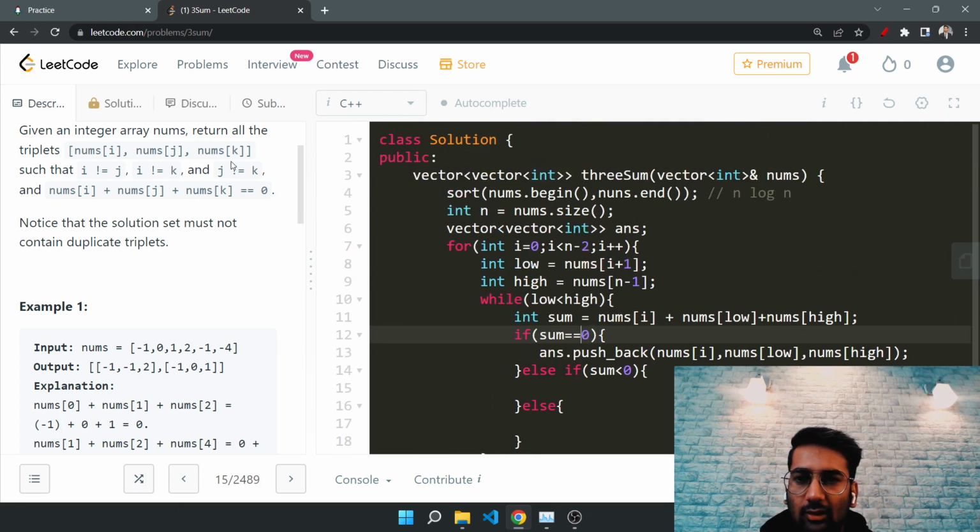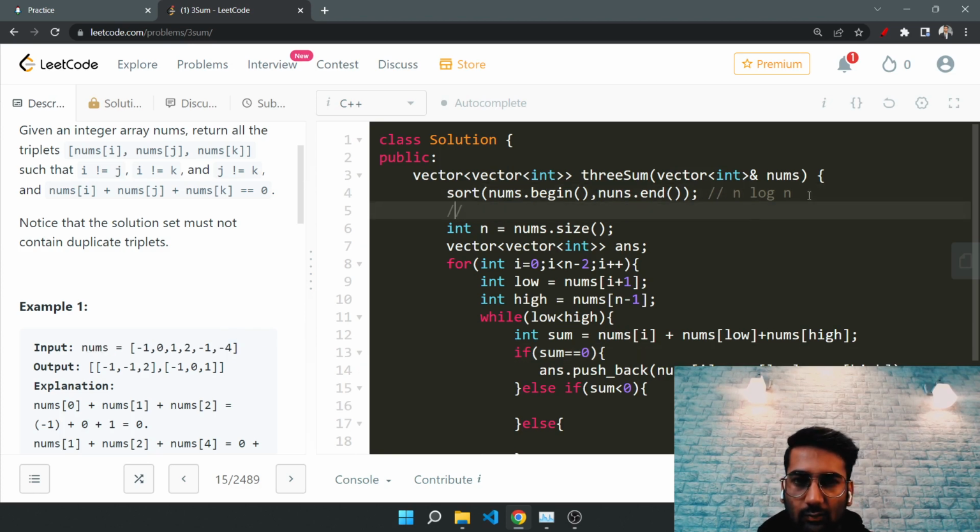This is sorted. Now let me just sort it so that you can better understand. After sorting, this will look like this: -4, -1, -1, 0, 1, and 2. Okay, so after sorting it, it looks like this.